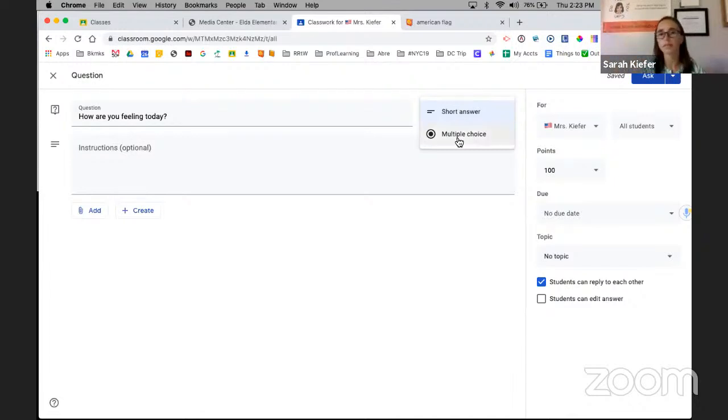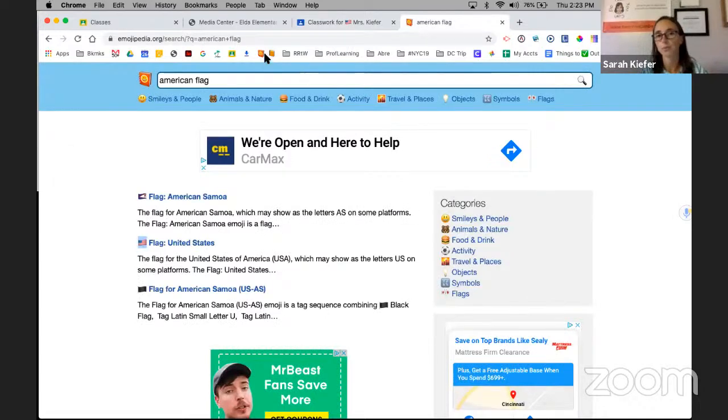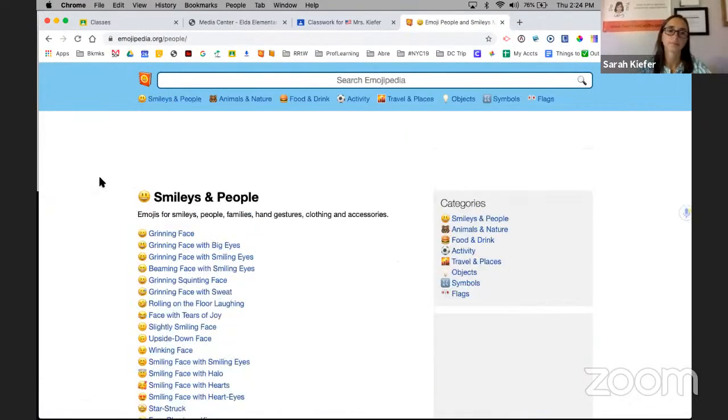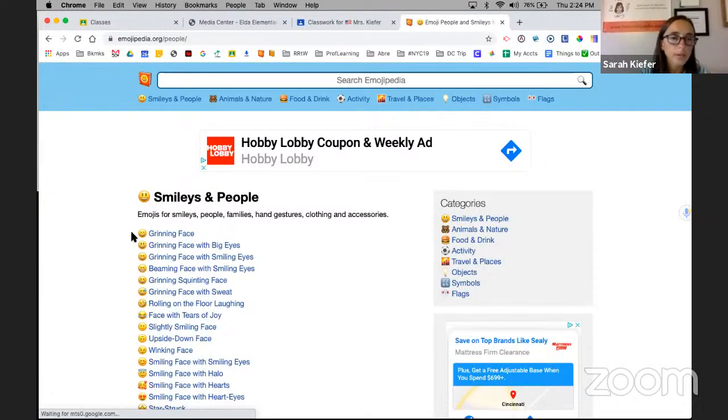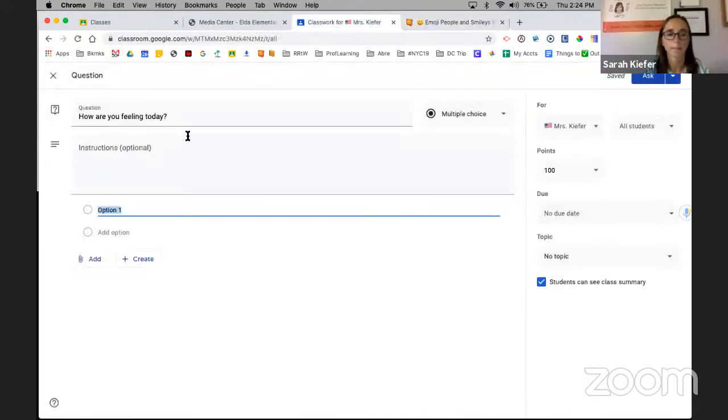So I love this multiple choice feature. Down here, option one, it doesn't have to be text. Do you remember my copy paste emoji website? I have it bookmarked because I love it that much. So smiles and people. Okay, so let's pick grinning face. Again, select, I'm copying it, I'm pasting it in there.